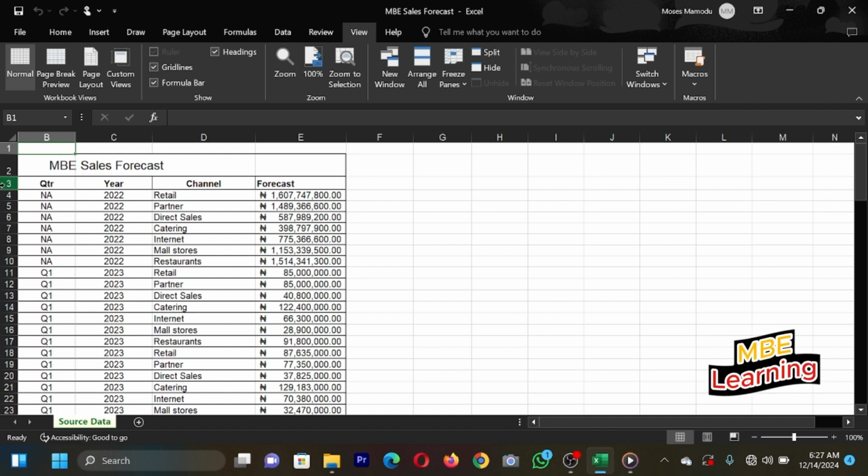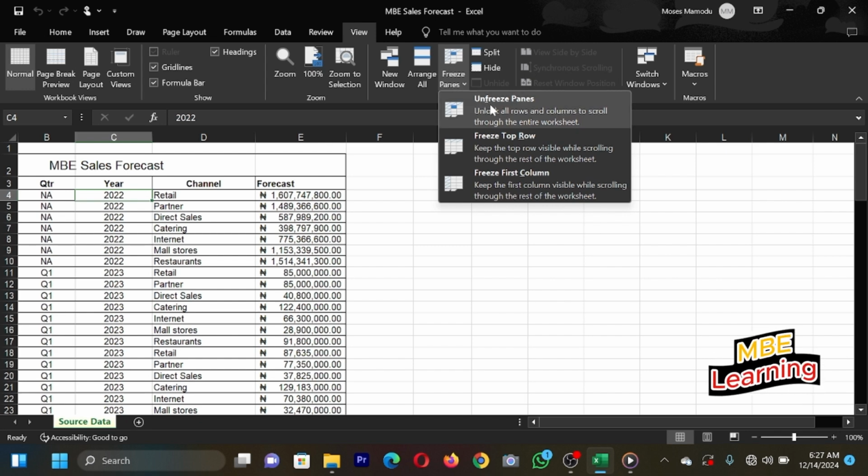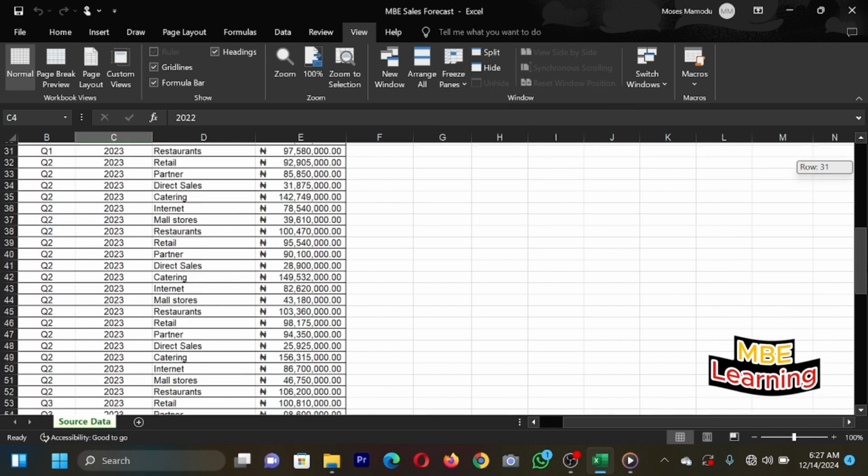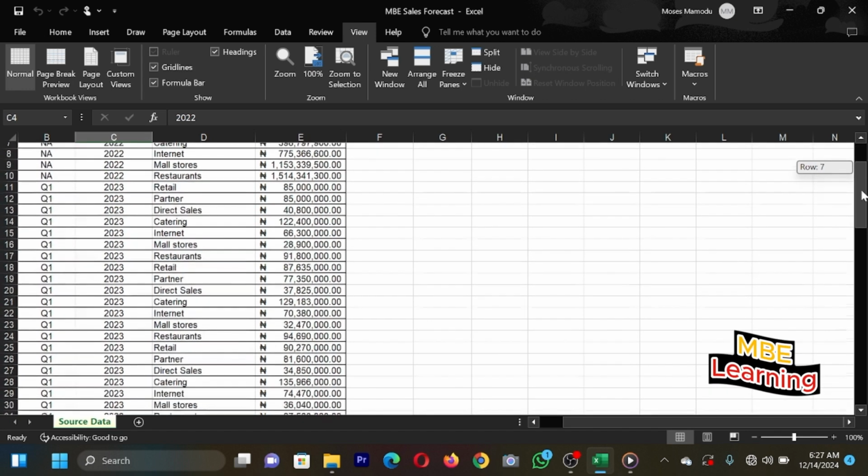Now we are going to remove the freezing that we have done to rows 1, 2, and 3. So go to our View menu, click on Freeze Panes, then we click on Unfreeze Panes to remove it. You can now see it has been removed and our worksheet is back to normal.